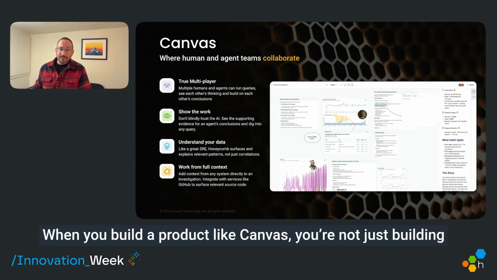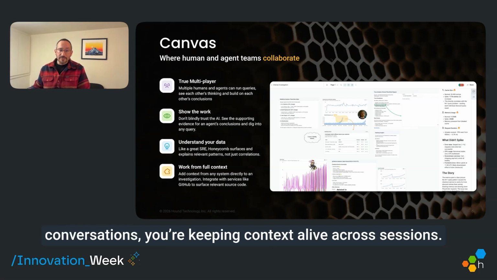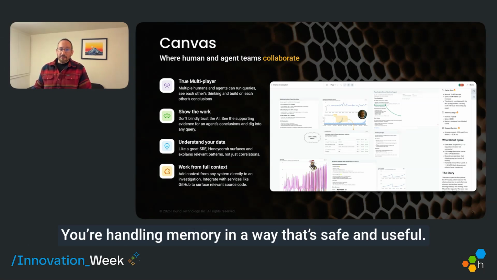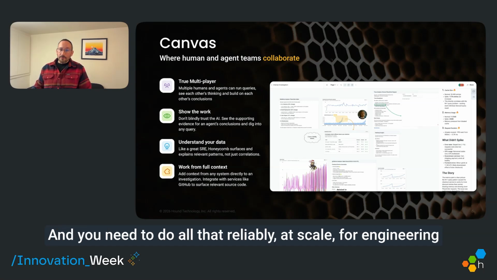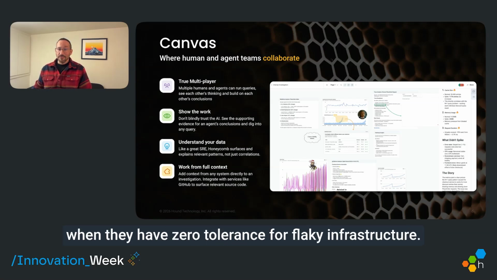When you build a product like Canvas, you're not just building a chat interface. You're managing state across multi-turn conversations, you're keeping context alive across sessions, you're running code on behalf of users inside a secure boundary, you're handling memory in a way that's safe and useful. And you need to do all that reliably at scale for engineering teams who are debugging production incidents at a time when they have zero tolerance for flaky infrastructure.